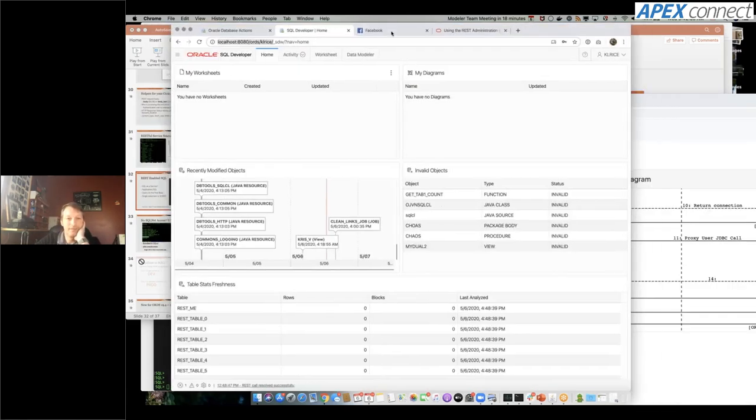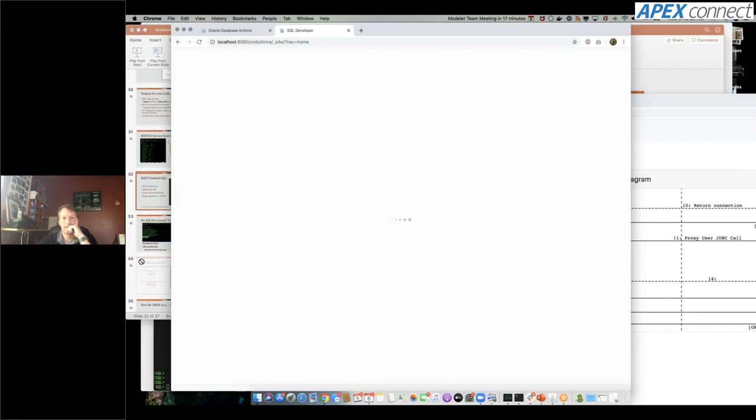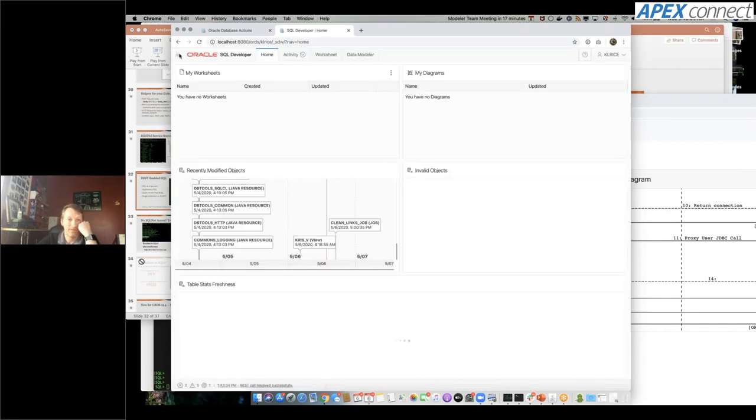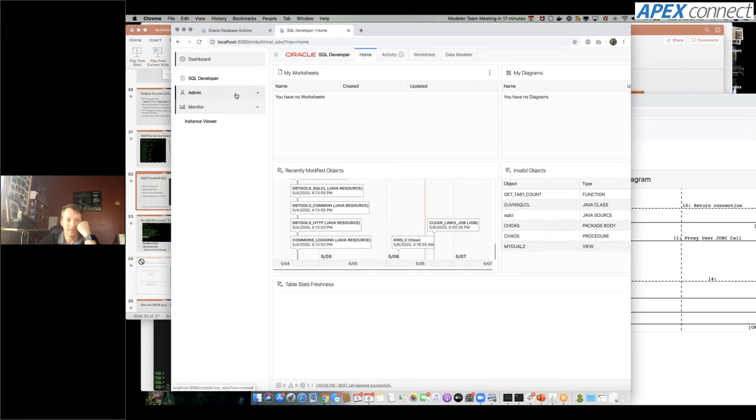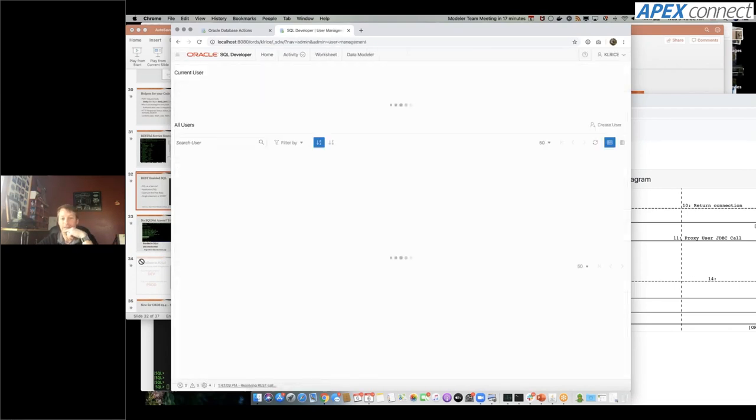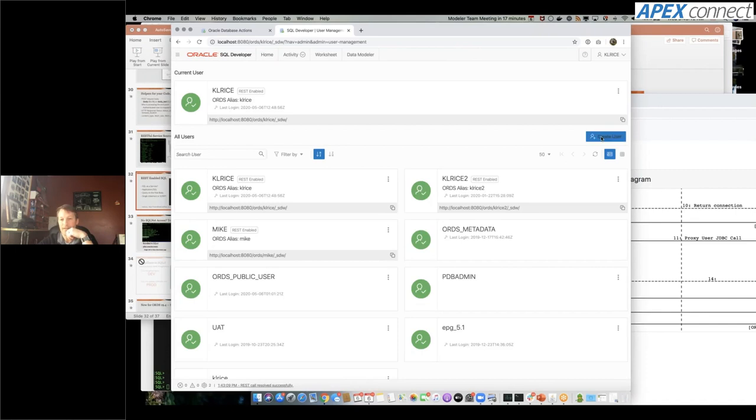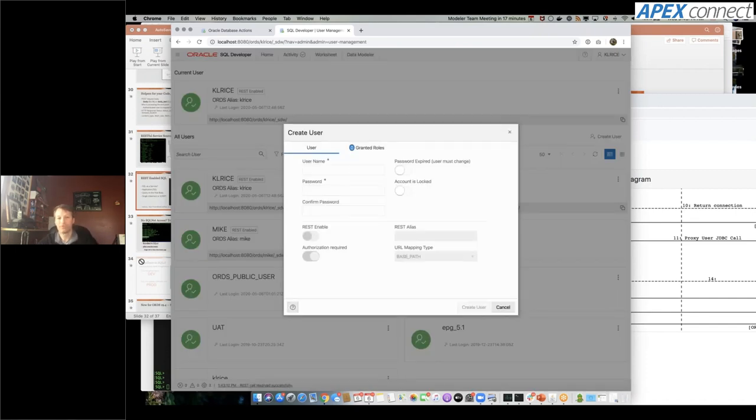This is the latest SQL Dev. I did a build last night. Some of the things that are coming here, I'll end on the roadmap slide, but you'll notice there's full user management now. So I can come in, create users, and REST enable those users. I can type the same password twice even. I can REST enable, I can change, all the normal things you would expect are coming.